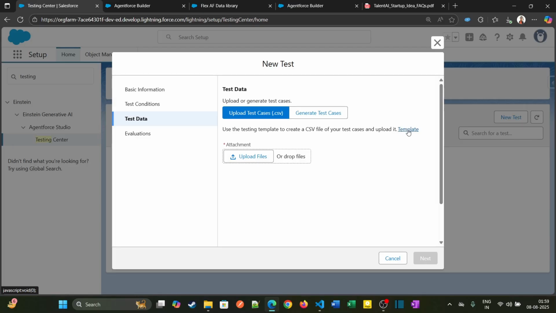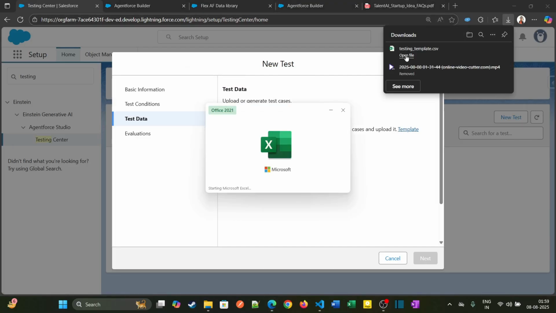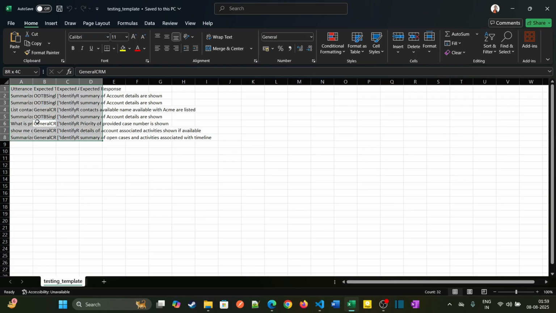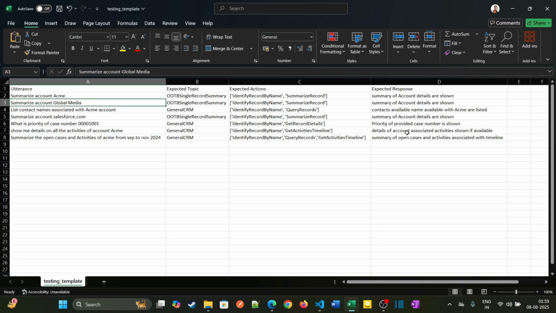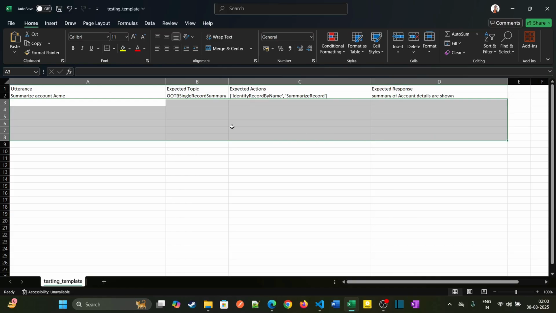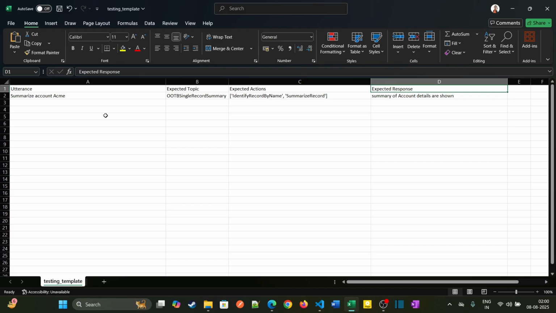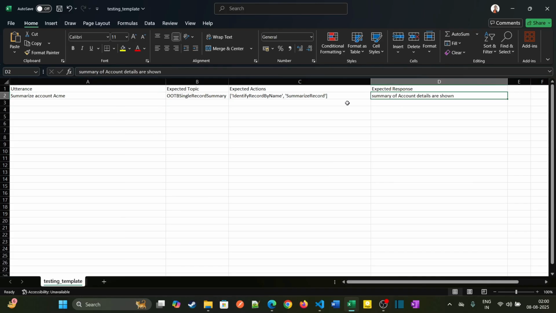I'll click on this link, so it got downloaded, and I'll open this file and format it, auto fit column width. Yeah, so I'll delete all the rows, and we have columns like utterances, expected topic, expected actions, and expected response. So we need to provide questions and their respective answers.